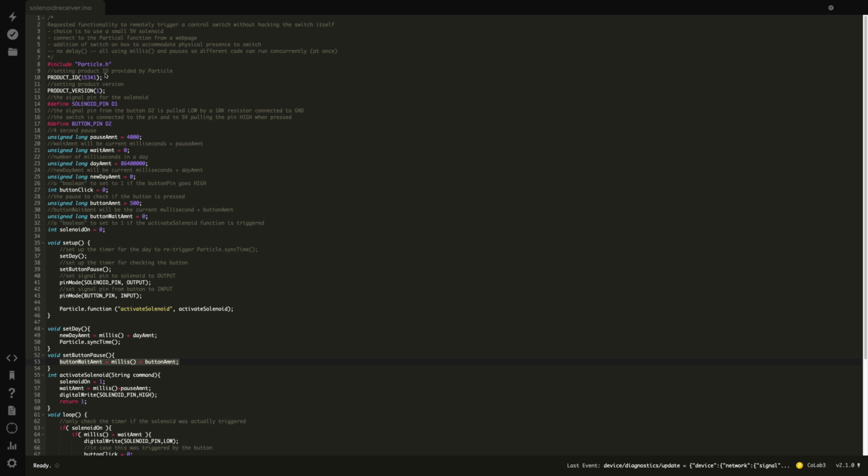So first up, I have created a product for this so that I can track version number and I can create firmware and potentially update a fleet if I needed to. We'll talk about that in a second.